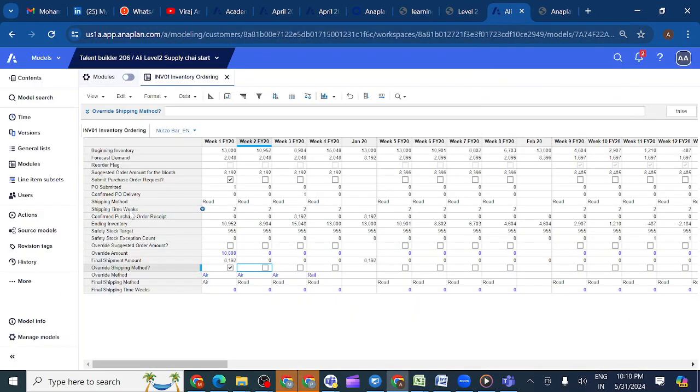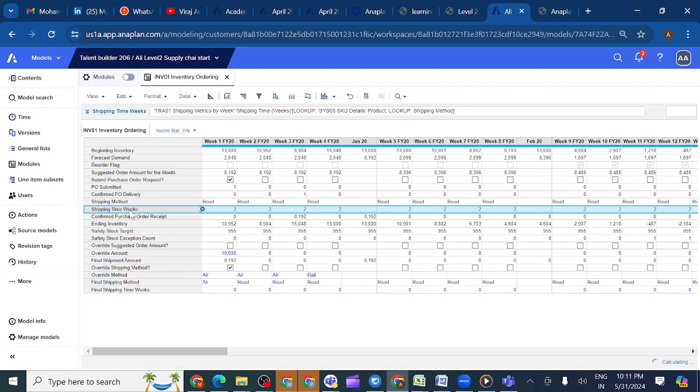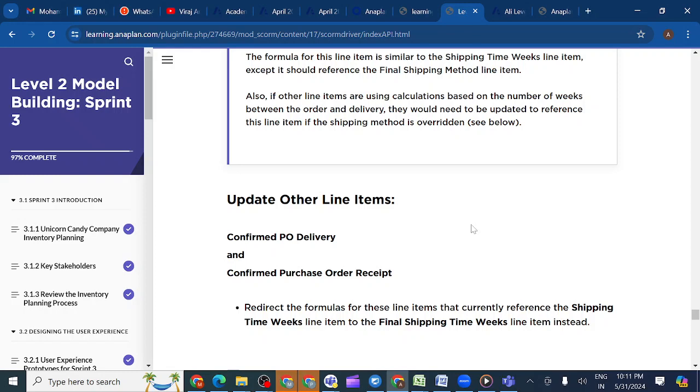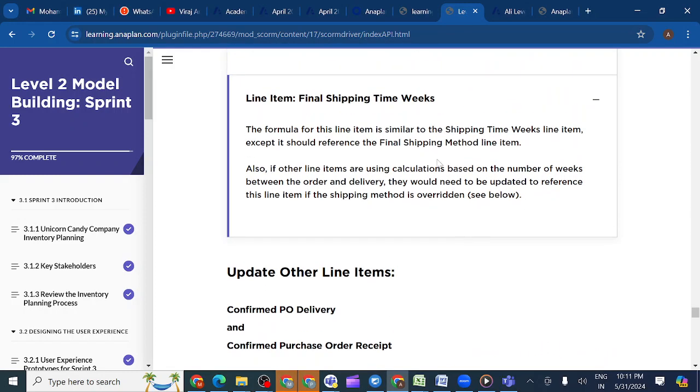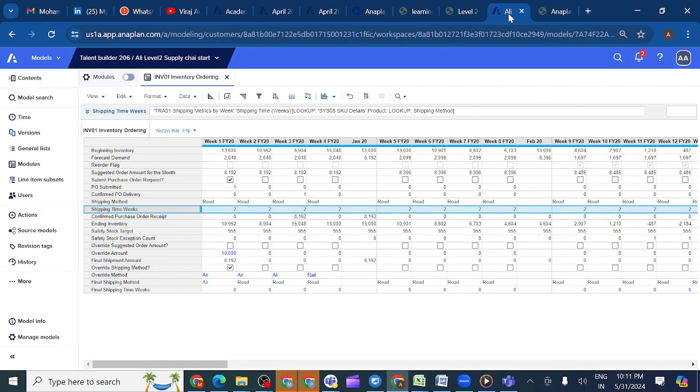What is the shipping time in weeks? We have a formula. What is the shipping method we have here? This is the shipping time in weeks, you can see here. Shipping time we should take from here, transportation 01 module, this is our source. We should take each and everything, but instead of this shipping method, we should take the final shipping method. The only thing is, we should reference the final shipping method instead of the normal shipping method.